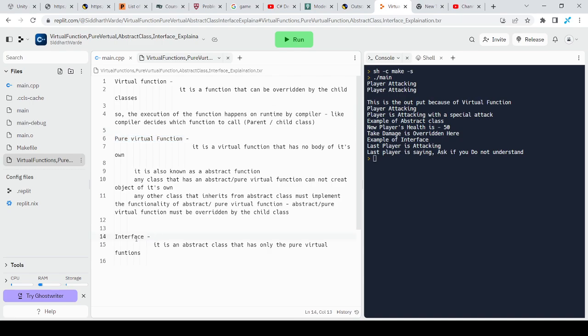And interface. Okay, so let's talk about interface. An interface is nothing but a class that has only pure virtual functions. There are no other types of functions in the interface. As we said, an interface's object also cannot be created, and any class that implements an interface must implement all the methods inside the interface.